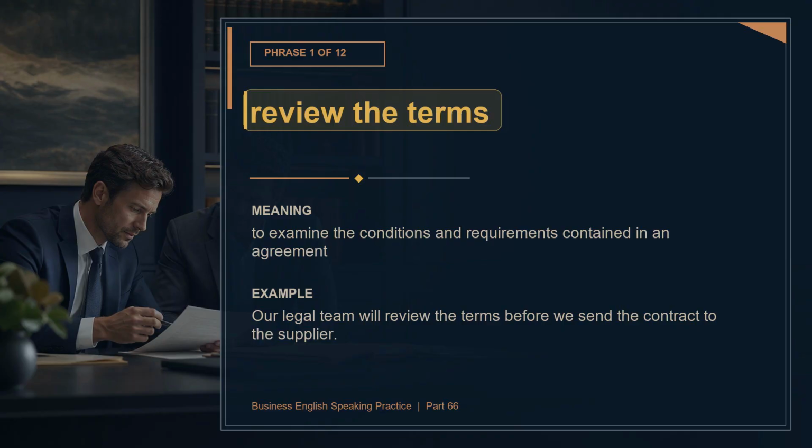Reviewing them means checking whether they are clear, acceptable, and consistent with the business arrangement. Use this phrase before approval or signature. Now repeat. Review the terms.